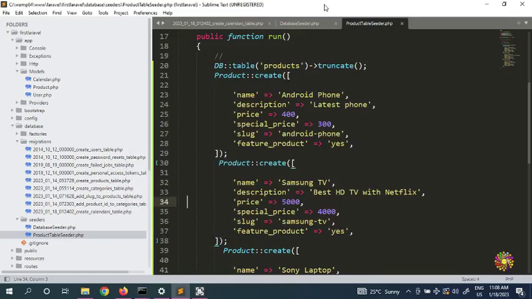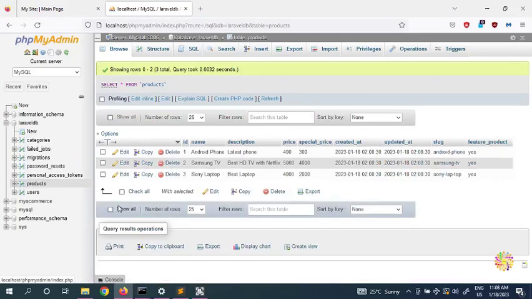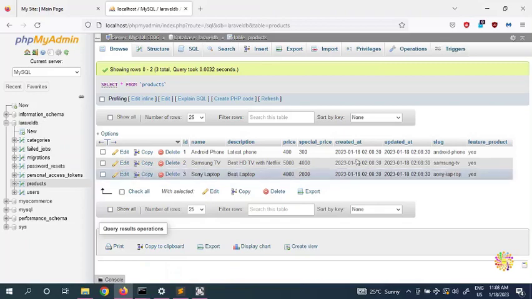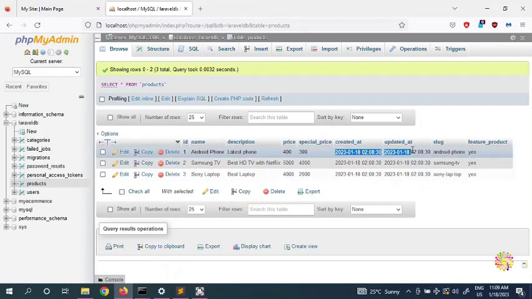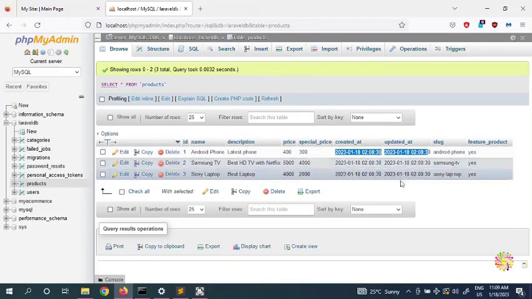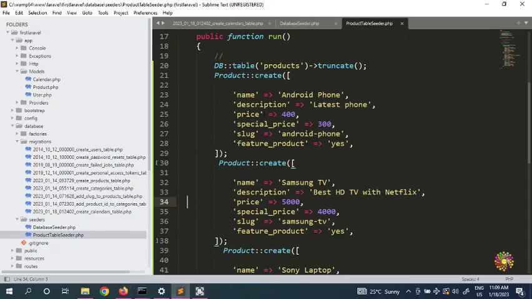So when we come to our product, we're going to see here Android phone, Samsung TV, and Sony laptop. How cool is this? All of them are featured products, and all of them have a slug, and look here, it's done automatically without you doing anything. It's done automatically, and looking here, there's the latest phone, all our prices, everything is here, and the ID is updated automatically because this is already built into Laravel.